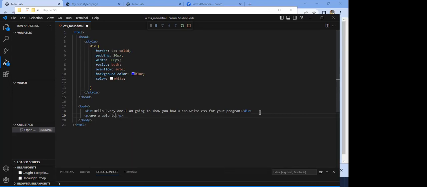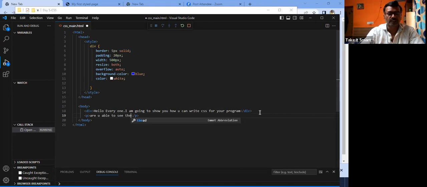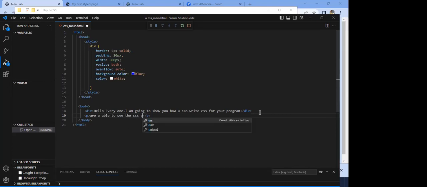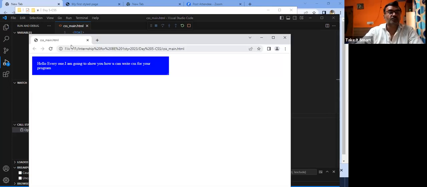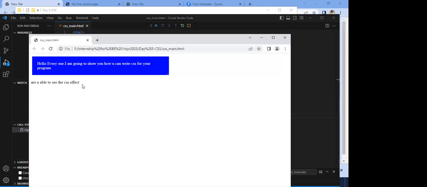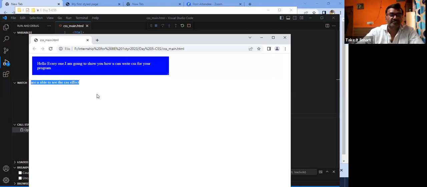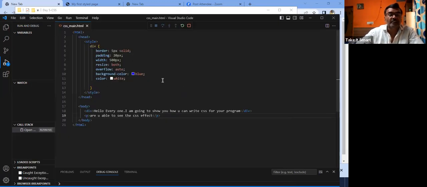Are you able to see the CSS effect? Save this, execute this program. Okay, so outside some text is coming, but none of the CSS is applied here. Why is it not applied? Because whatever we have written, we have written for this division.